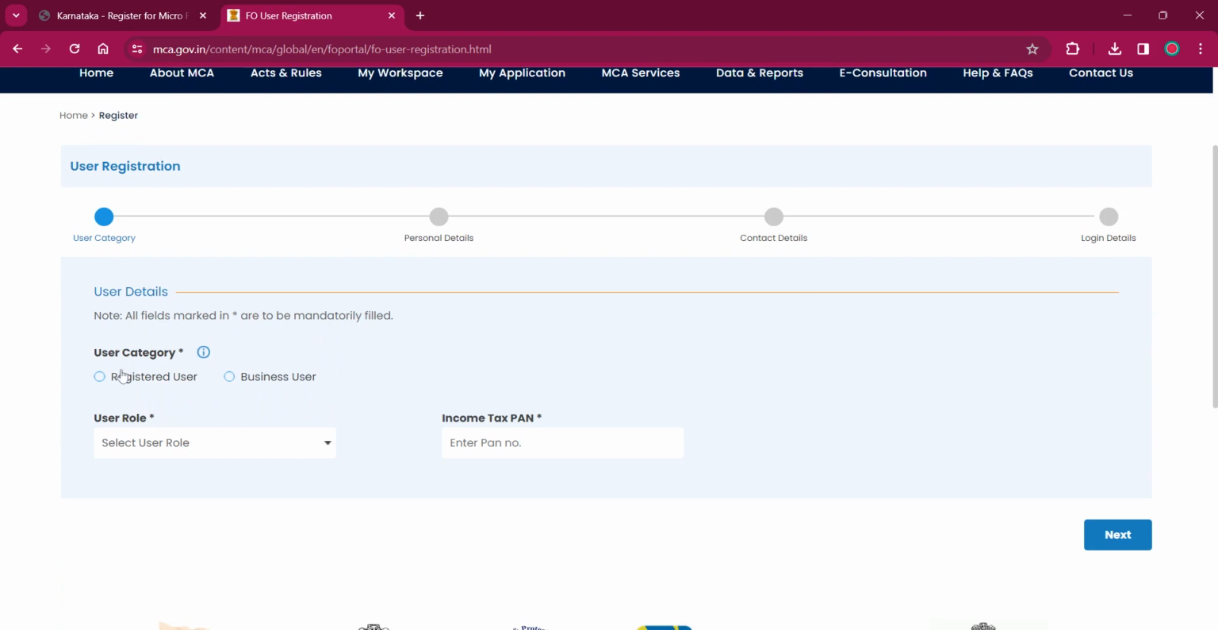First, you'll have to select the user category, user role, income tax, PAN, which is the PAN number. Click on next. On the next section, you'll have to provide personal details, whichever is required, and click on next.